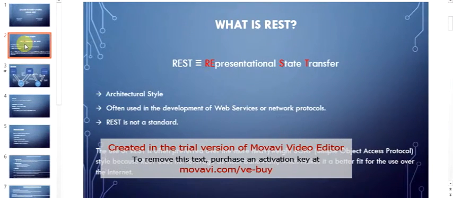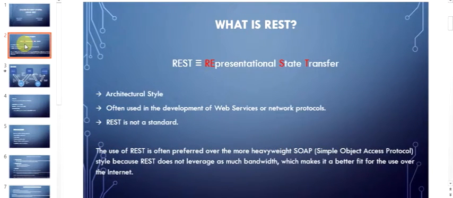First the question arises, what is REST? REST basically stands for Representational State Transfer. It is an architectural style often used for development of web services.